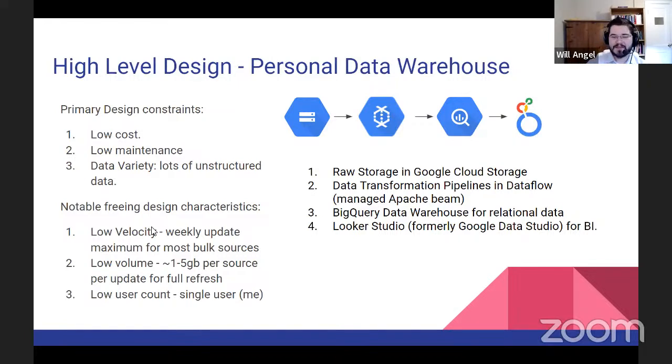So as far as the approximate high level design, over on the right here, the plan is to load data into Google Cloud Storage as flat files as much as possible, so things like CSVs. Use Dataflow, which is Google Cloud's managed Apache Beam implementation, to load that data into the BigQuery data warehouse, and then use Looker Studio, which was previously Google Data Studio, for visualization.